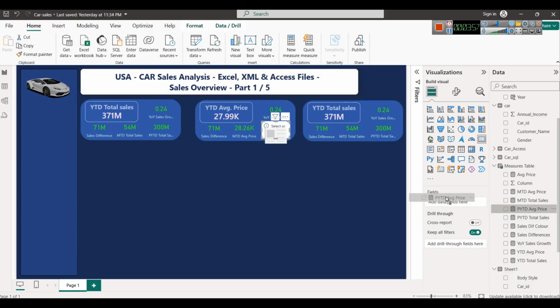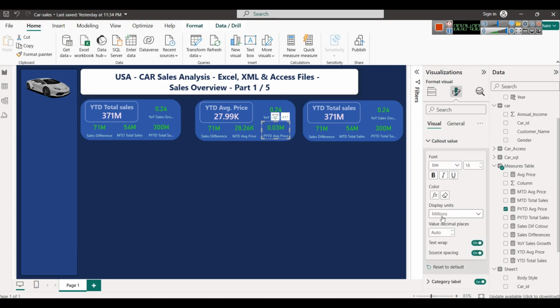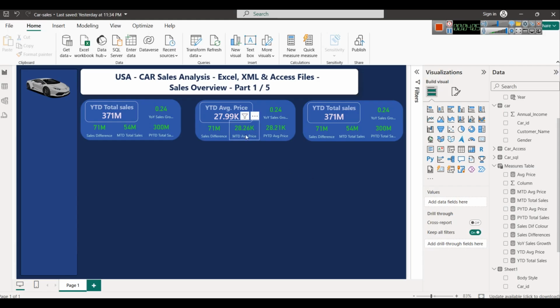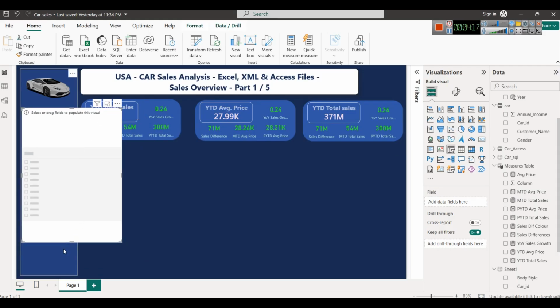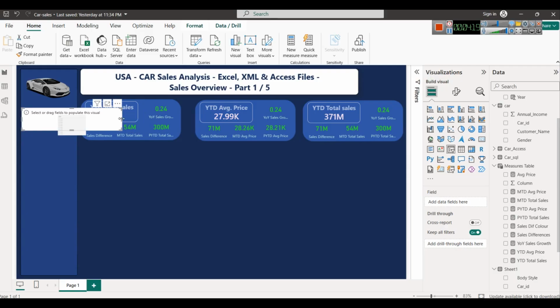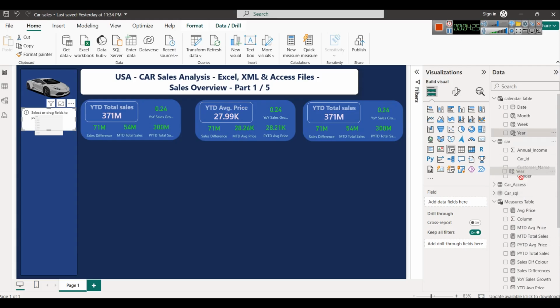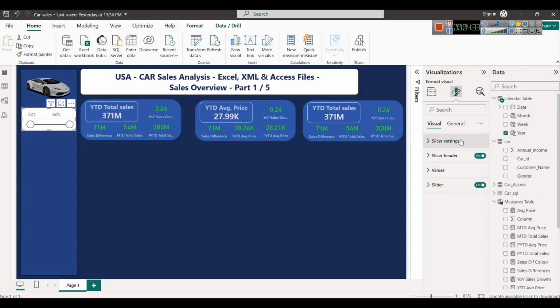And remember, in average price, every time you have to select the callout value as thousands, because average value will not exceed that. So month to date average price of cars, what is the total average price on the basis of sales? What we can do here is add a slicer. In these slicers, we can add year and month. For example, here we can select year, and now you can see we can select 22 or 23. Because it's a single value, we can just select drop down for it.